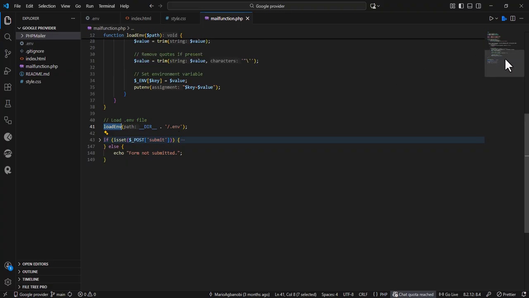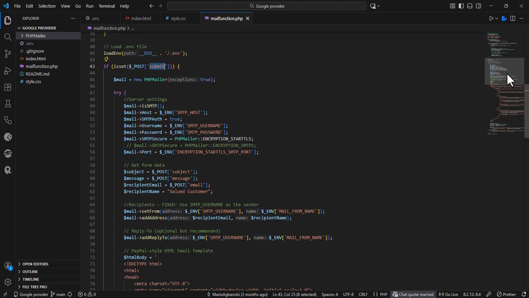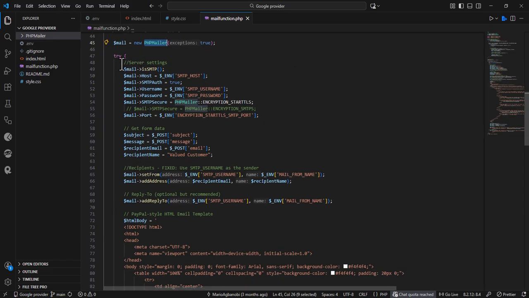Below that, I created an if statement that receives the form data and sends an email using PHPMailer with a PayPal-style HTML template. First, I had to call the PHPMailer instance, then do a try and catch for errors. This is where the magic happens. The server settings. Note, there's an important difference between port 587 and port 465. 587 is the modern standard.